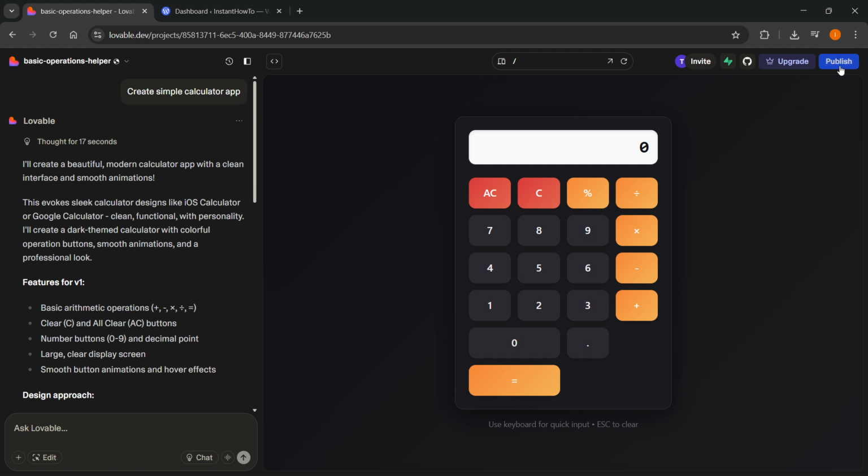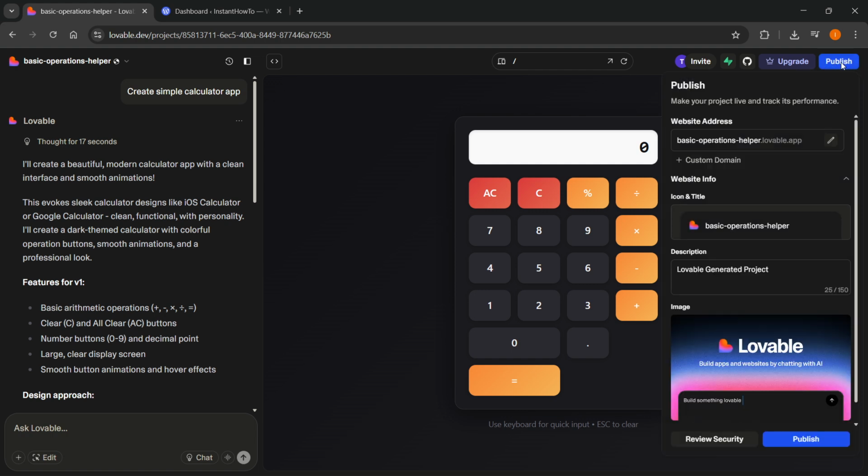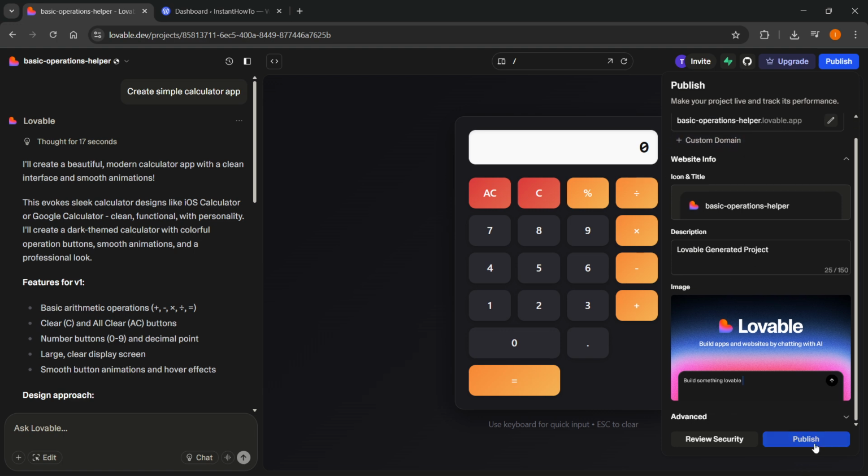You want to go ahead and click on the very top far right where it says Publish, and publish it to one of the addresses. You can either add a custom domain or just use this domain over here, as you can see on your screen. Whatever it says over here, you can of course customize. I'm just going to click on Publish, and it's going to publish within just a few seconds.